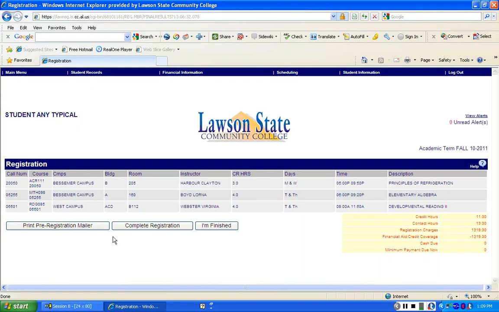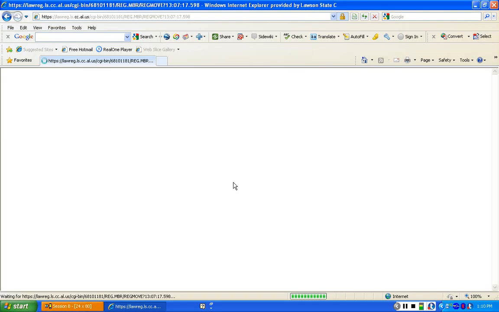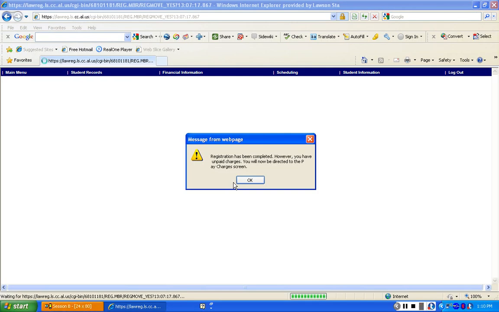Okay? When you want to finish, you can also print a pre-registration mailer, complete the registration, or say I'm finished. So you really have completed, and you want to say I'm finished. No, I'm sorry. Hit complete registration one more time. I just want you to see this pop-up window. It'll alert you. Your financial aid coverage is 100%. Would you like to complete your registration at this time? I just wanted to show you that it will take you to that window to let you know everything is okay. Registration has been completed. However, you have unpaid charges. You will be directed to the pay charges screen.